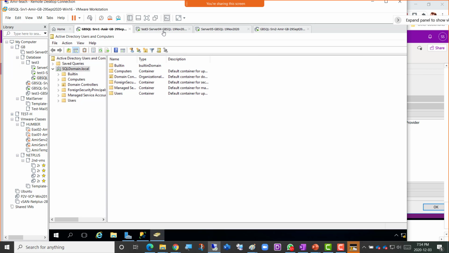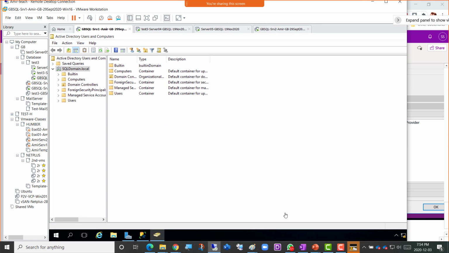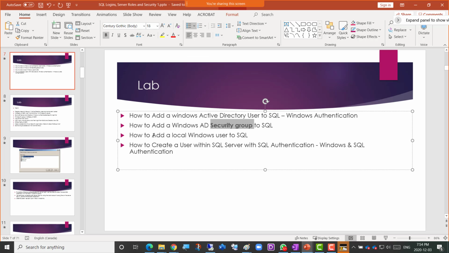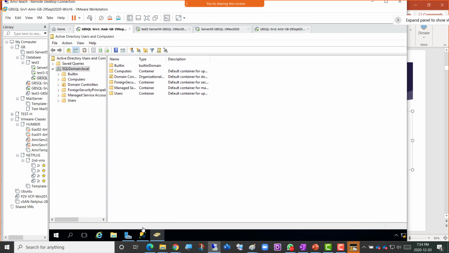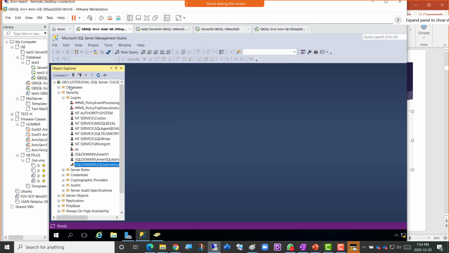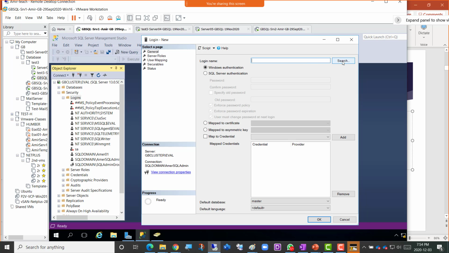And then the third scenario was how to add a local Windows user to SQL. This would be the easy one, right? I would just go to the SQL Server here, and then go to logins again. So instance level, databases and security, then logins. I'll right click the logins, go to new login again, and go for search here.